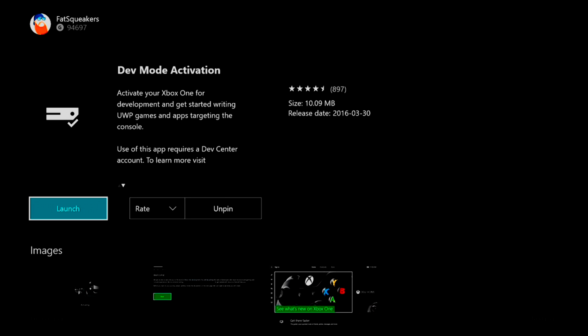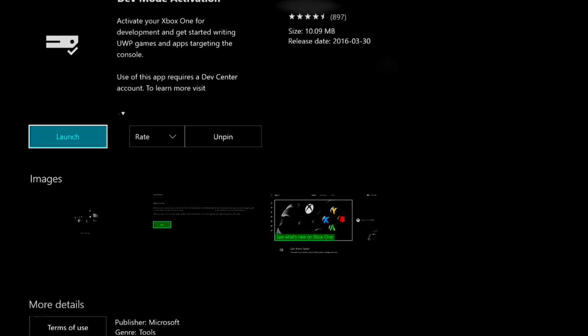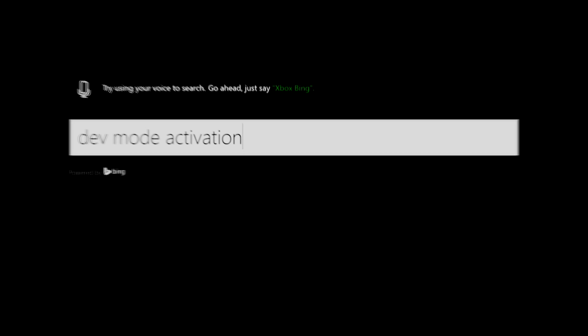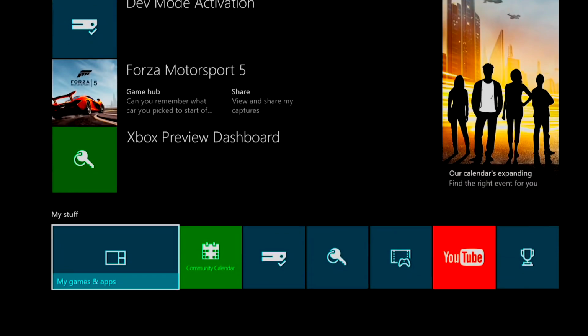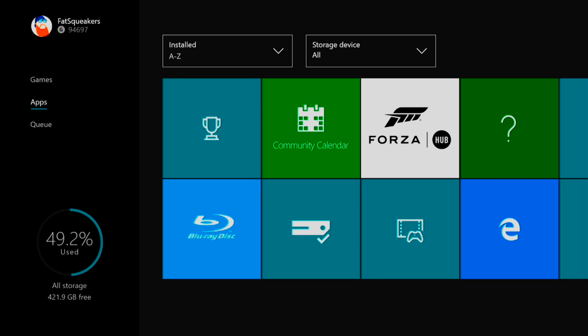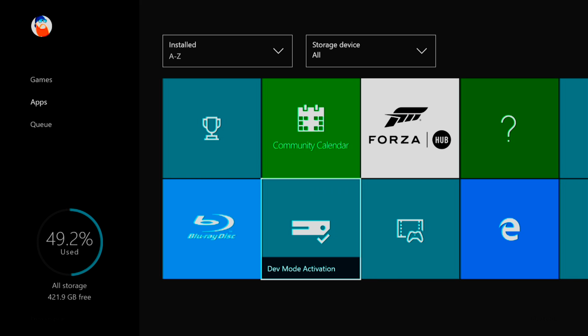So I obviously already have it, so that's already downloaded in my app section. Once that is downloaded, you can put it on your home like I did, or you can just go down to your apps and launch it from there. So it's right here. Once it's downloaded and you have done everything else on your computer, there'll be steps for that, guys, don't worry.